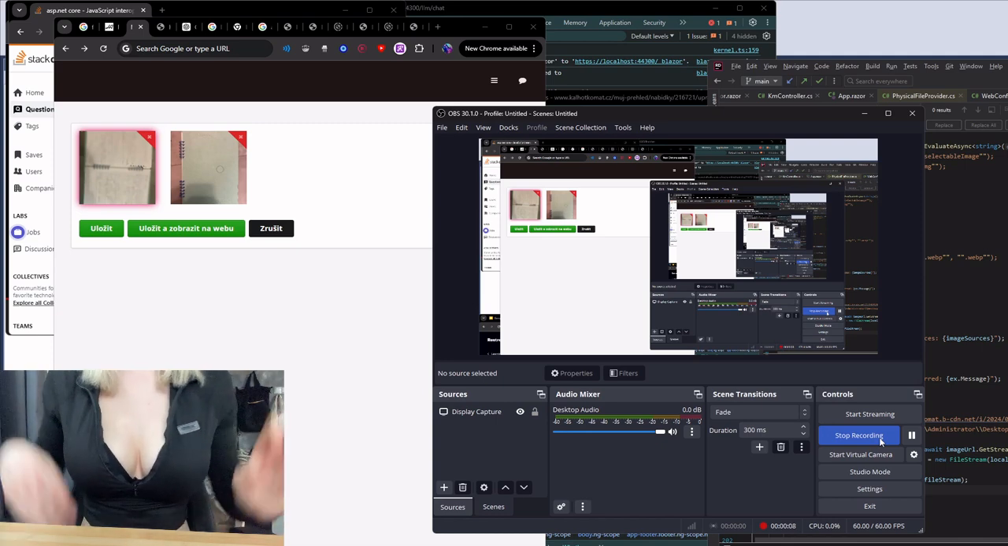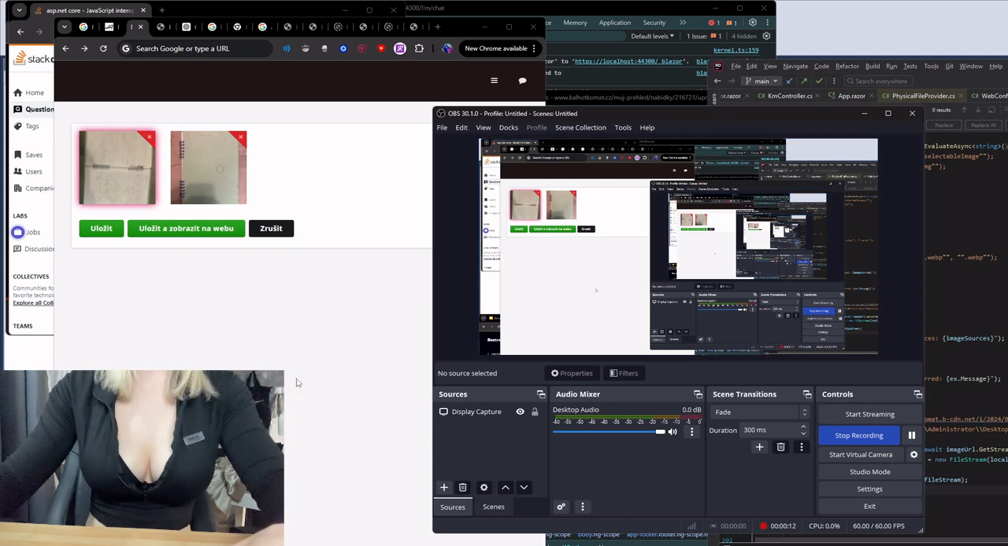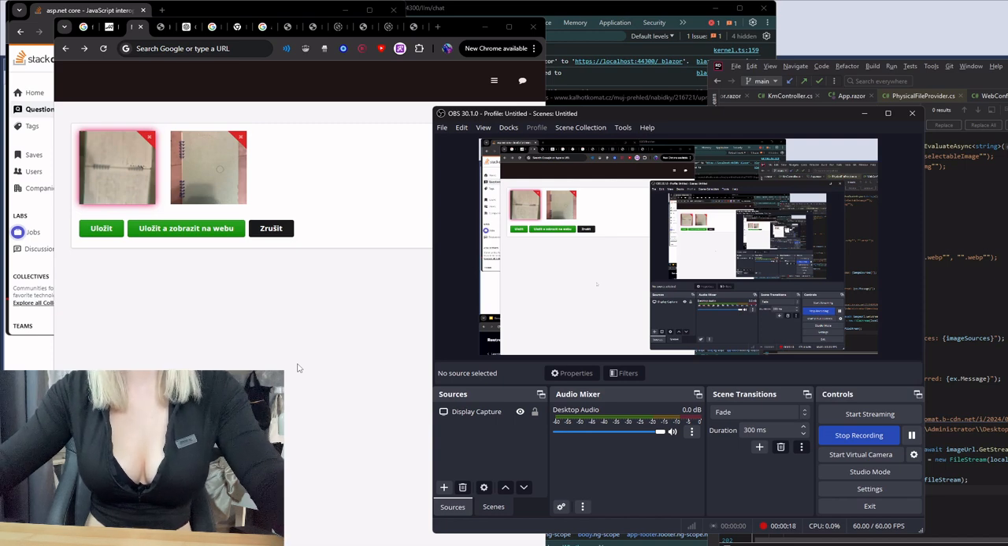Hi everyone! Today we are going to learn how to easily download images from the internet using C# and the FLURL library. This method is great for beginners and we'll go through it step by step.